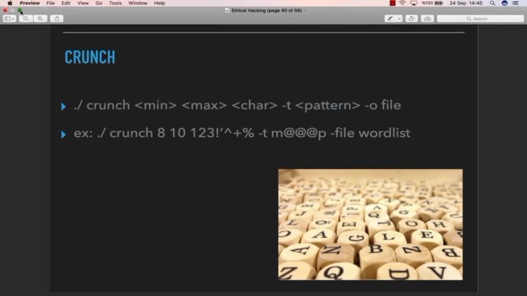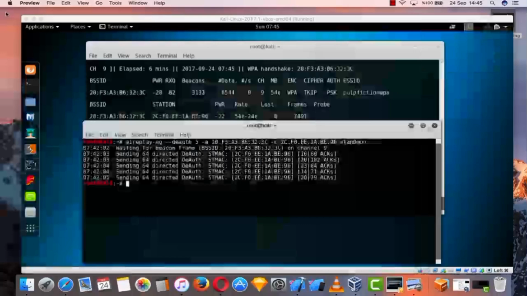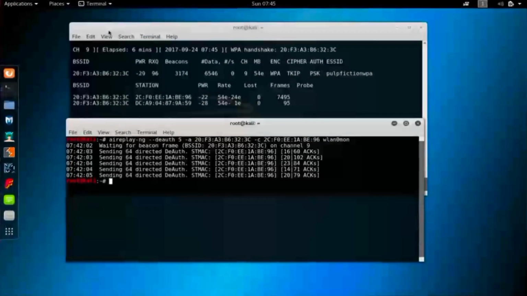Later on, we just specify the name of the file and it generates the word list for us. Let me show you with an example because it will be much clearer. Open your Kali Linux, and Crunch comes pre-installed with Kali, so you don't have to do anything else actually.